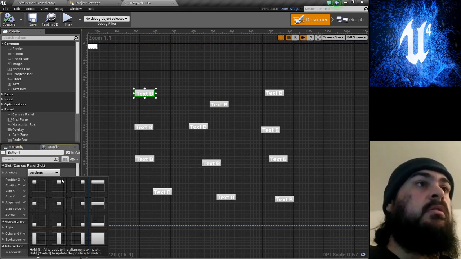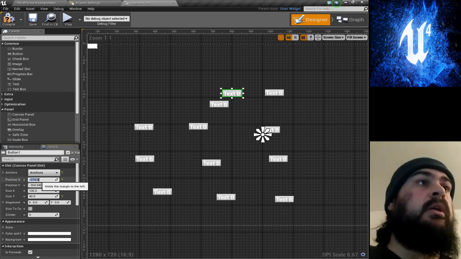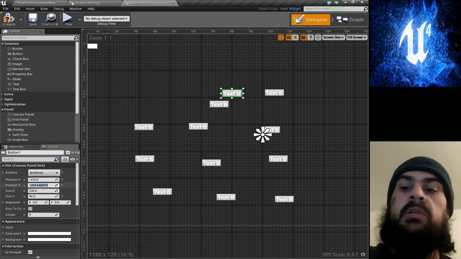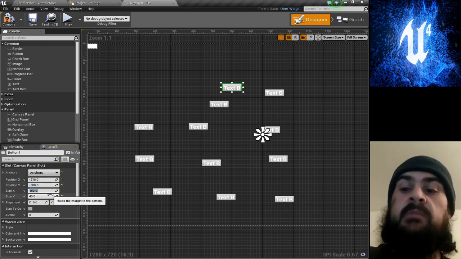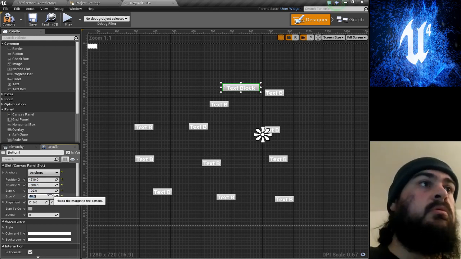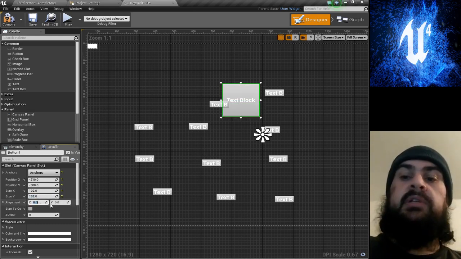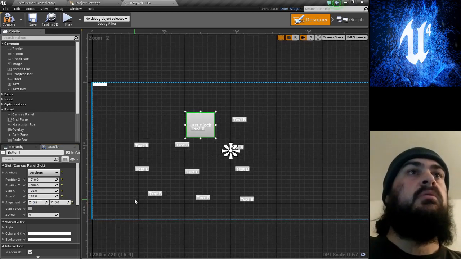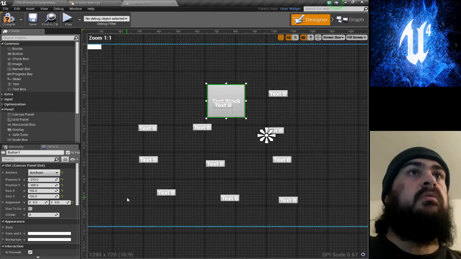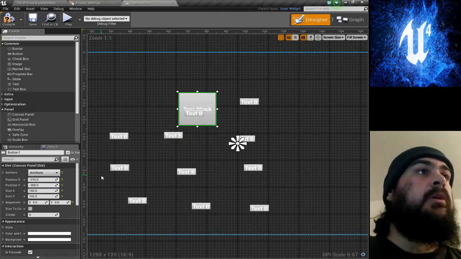The anchor is in the center. Position X is going to be -210 and position Y is going to be -300. The size X and Y are both going to be the same. They're going to be 192. The alignment is going to be 0.5. Are they going to be that big? Yeah, they are. Quick second, that looked a bit too big. Alright.